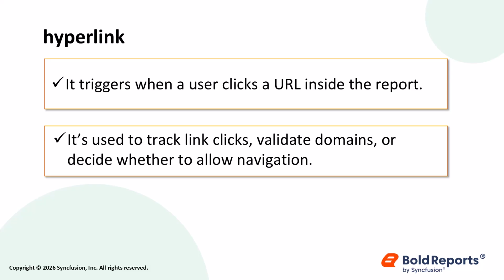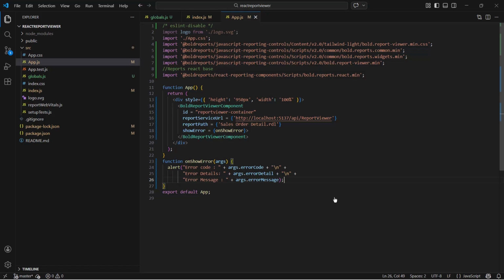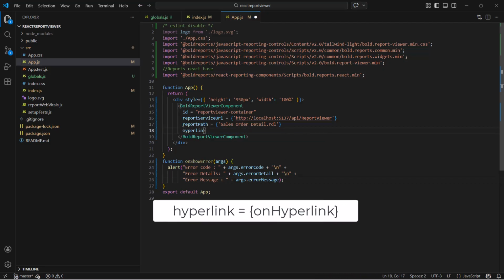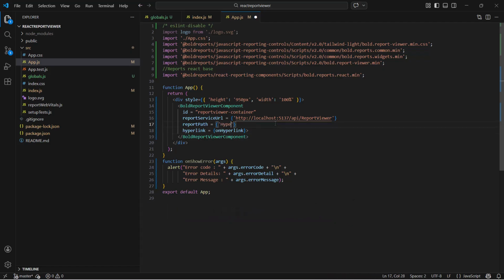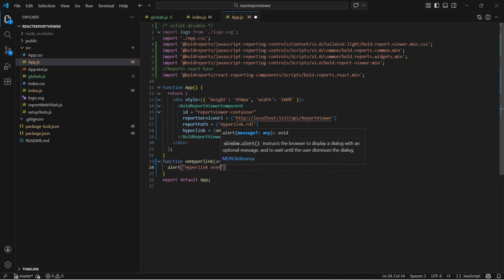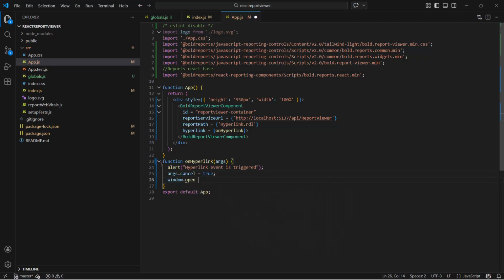Next, I'll demonstrate the hyperlink event. This triggers when a user clicks a URL inside the report. This is useful when you want to track link clicks, validate domains, or decide whether to allow navigation. I open the app.js file, bind the hyperlink event, and change the report path to a report that contains hyperlinks. I implement the method, which handles the navigation exactly the way I want.